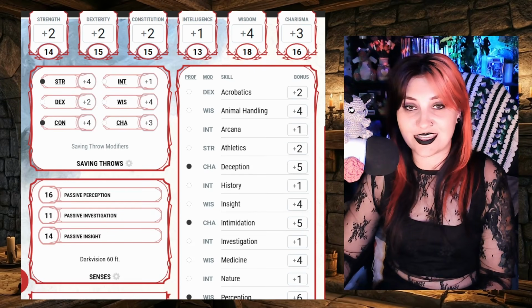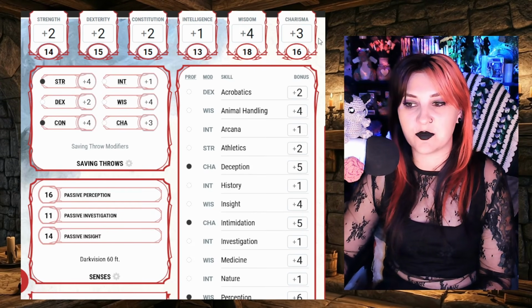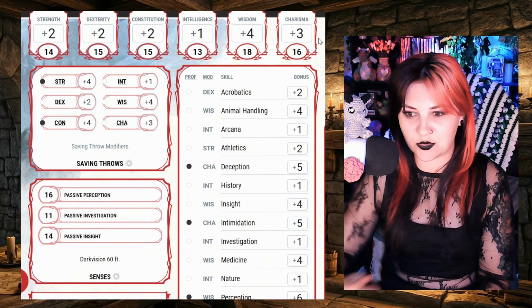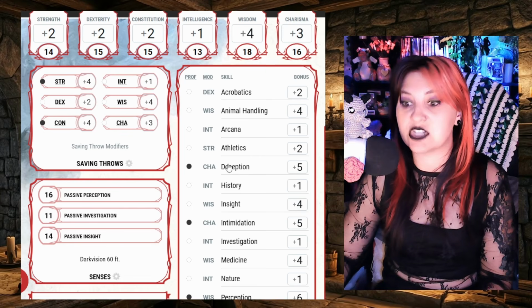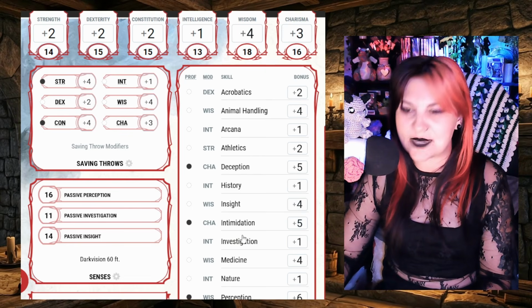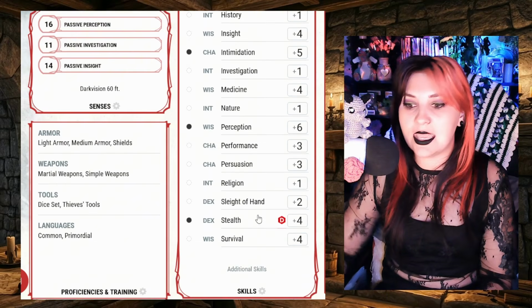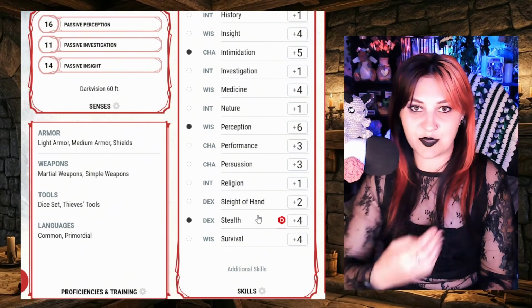And last but not least, you've got your charisma. That's going to be your ability to interact with the people around you. That's going to be your deception, your intimidation, performance, persuasion, anything that would have to do with person to person. So that's just a little bit about your ability scores there.